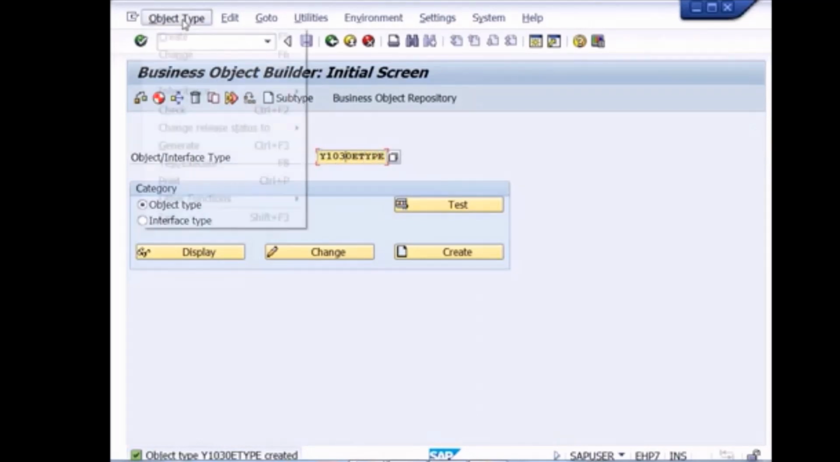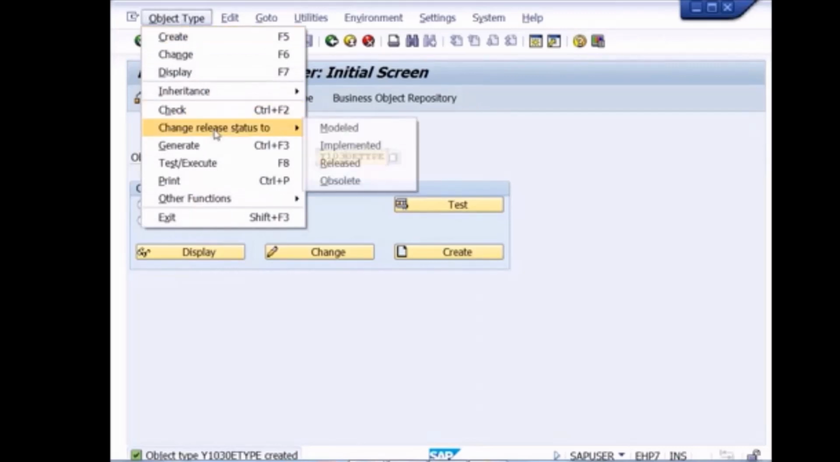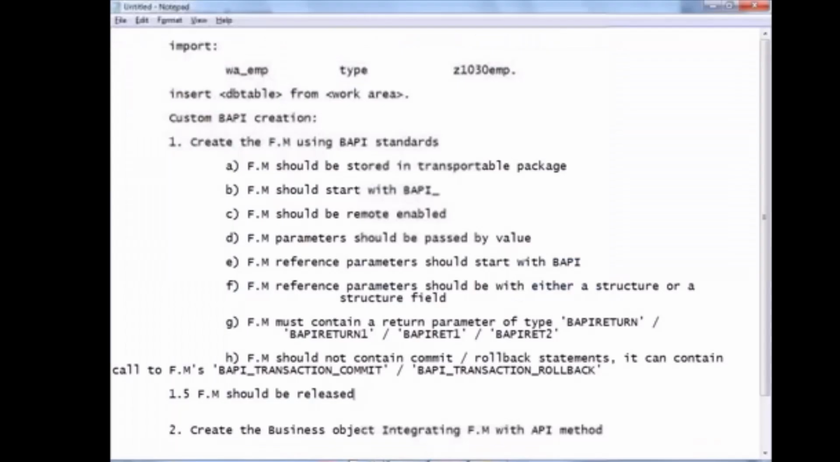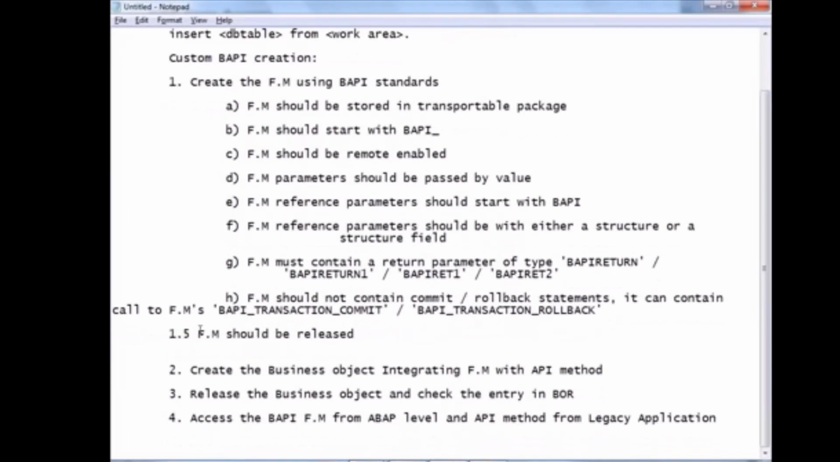Again in this screen I'll choose Object type. I am cross checking. Change release status to Released. It is saying already has got the status released. Done. So the problem was the function model was not released. So I have created the business object integrating with the API method. Release the business object and check the entry in BAPI.